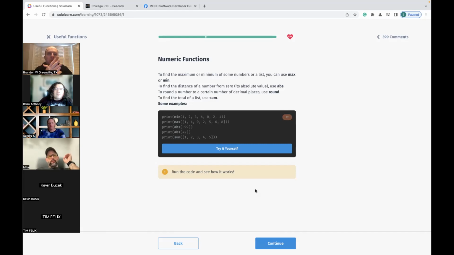Well, I guess max and min could be useful. If you're doing some sort of math thing and you're adding values into a list, and then you want the mean, median, and mode, you could use the max and min to get part of that answer. But anyway.